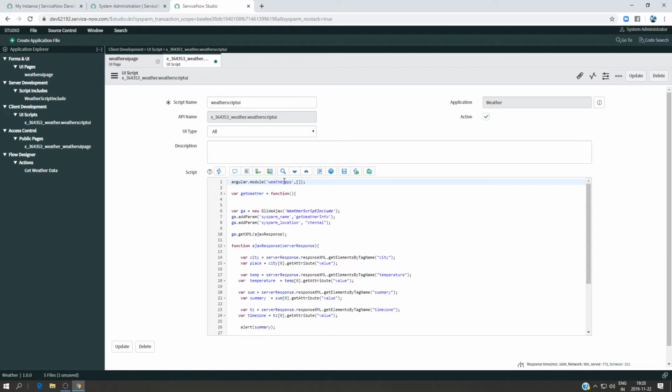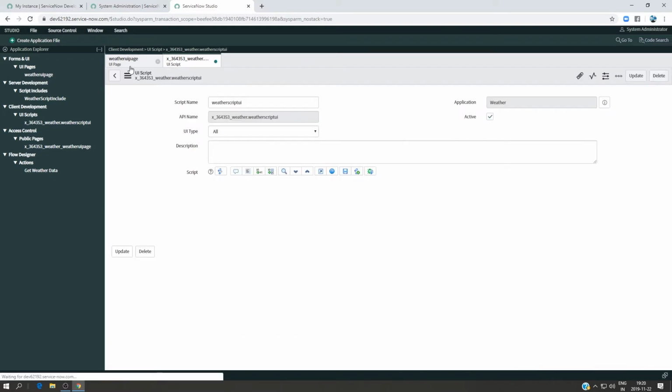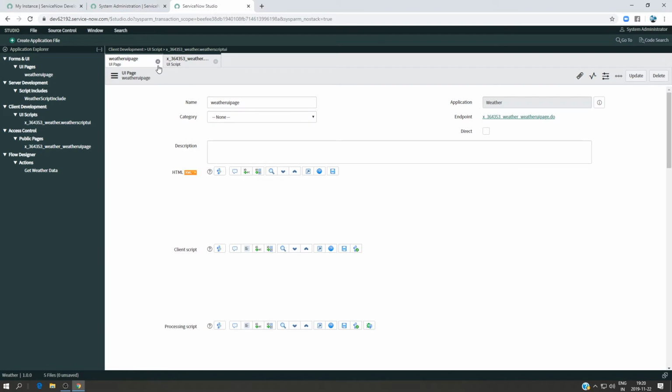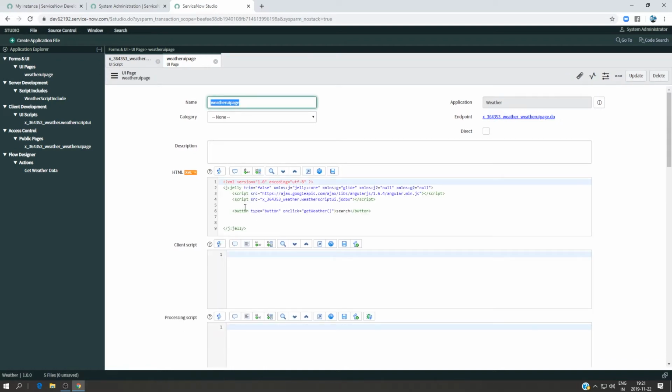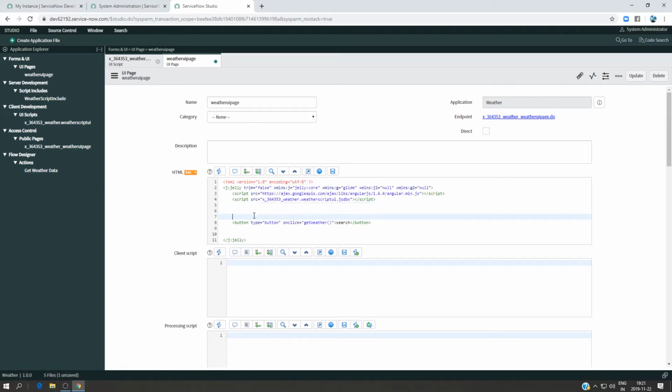It's called weatherApp. I'm going to save this one, and I'm going to relaunch my UI page. In my UI page, I have to create, in this case, a div tag. I'm going to create a div tag which will have a directive called ng-app equal to weatherApp. It should be exactly the same name that is given, inside double quotes. Okay, so I'm going to delete this part.